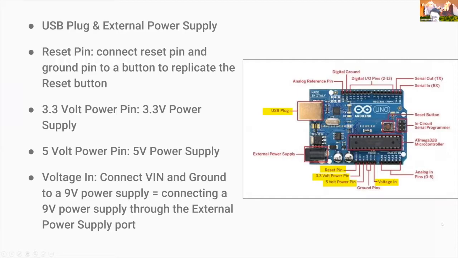And let's start with power, right? So there's two ways you can power this board. You can power this using a USB plug. This is the first way. You can tether this to your computer, or you can use the external power supply. So this is something that you would have to plug into an external battery or to a wall.